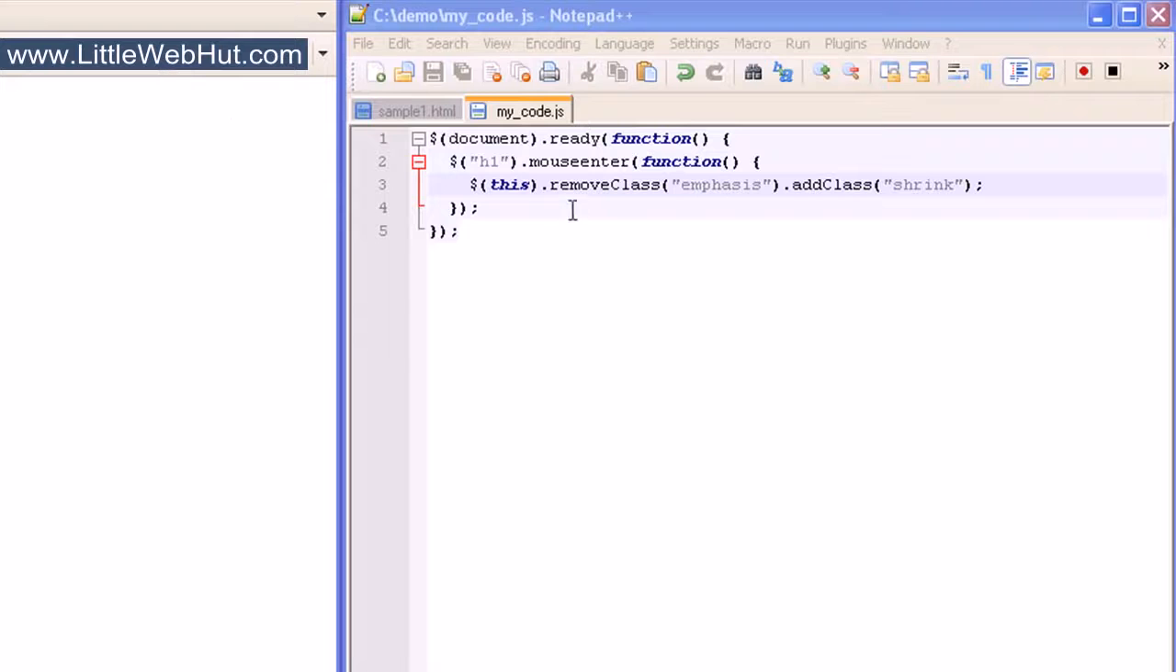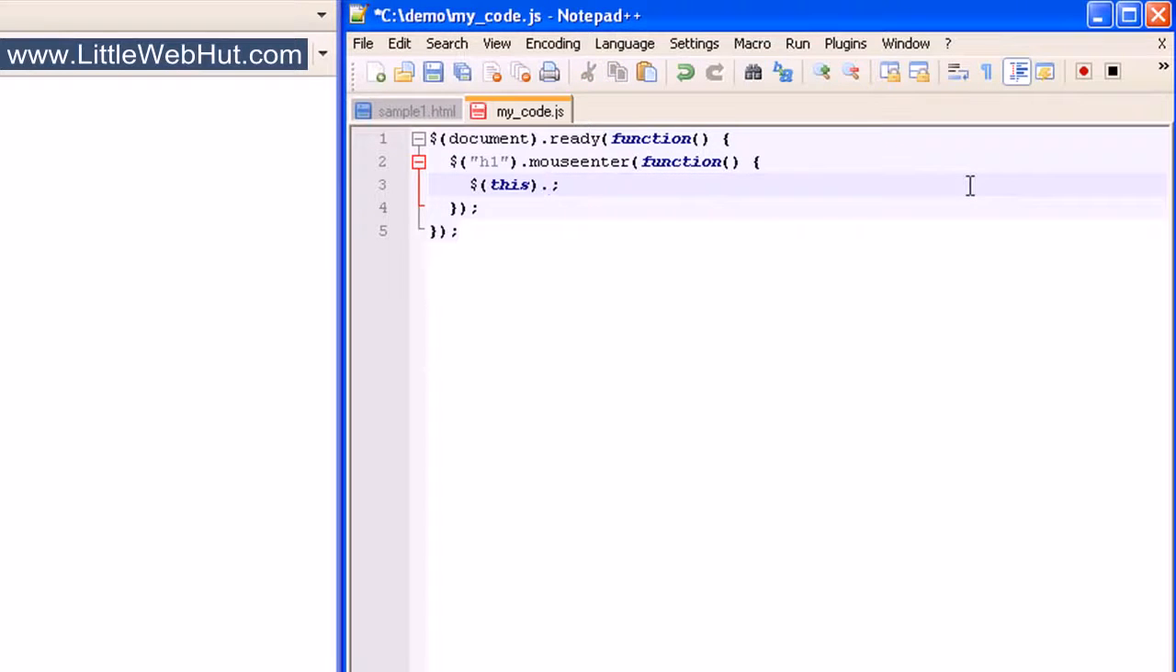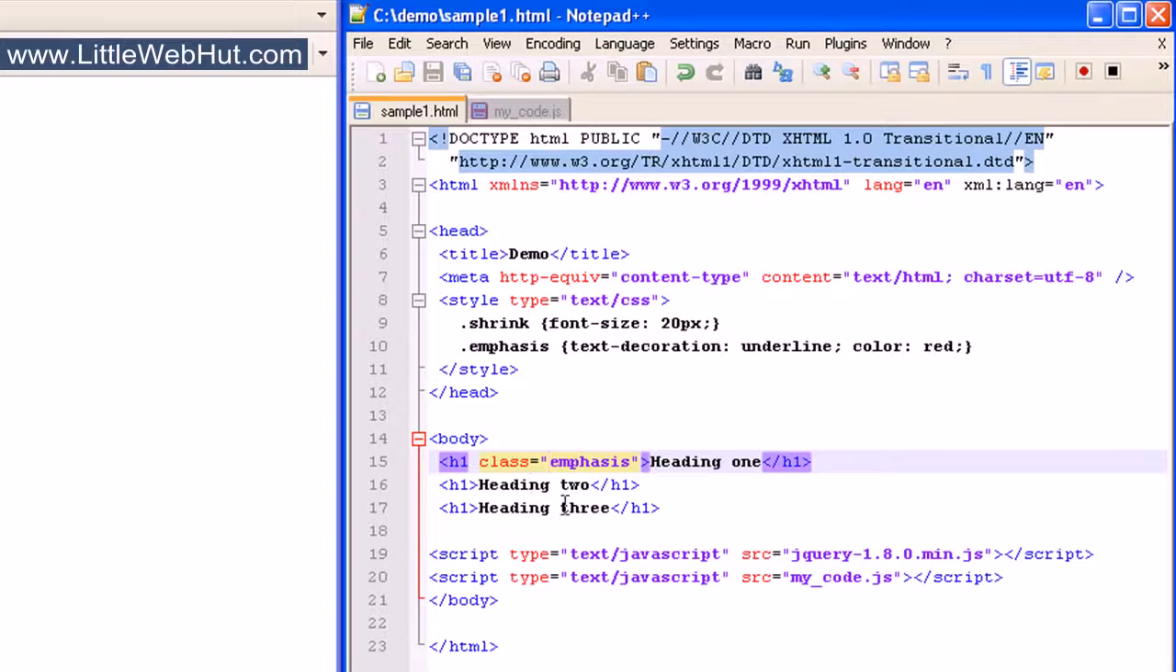Now let's come back over here and remove all of this. And we can also use a method called toggle class. And we follow this by parentheses. And toggle class allows us to alternately add and remove a class. So if we look at our HTML code again real quick, you'll remember that for the H1 element, we only have the emphasis class specified.